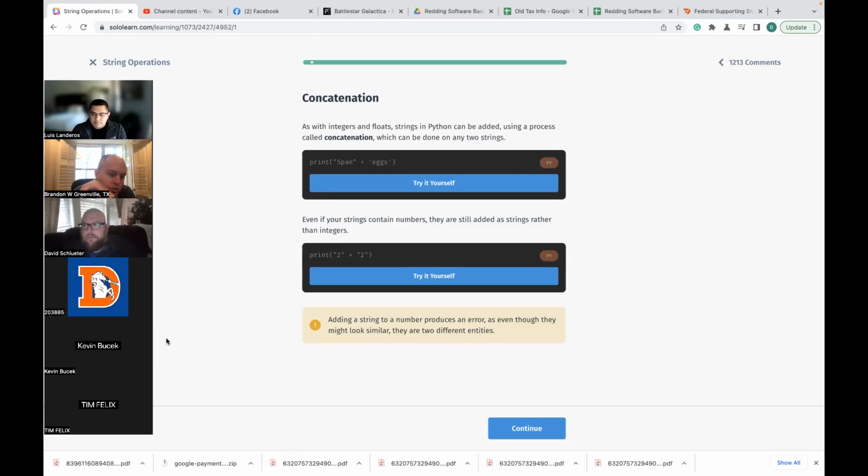Mark, can you read this one? As with integers and floats, strings in Python can be added using a process called concatenation, which can be done on any two strings. Even if your string contains numbers, they are still added as strings rather than integers. Adding a string to a number produces an error, as even though they might look similar, they are two different entities.